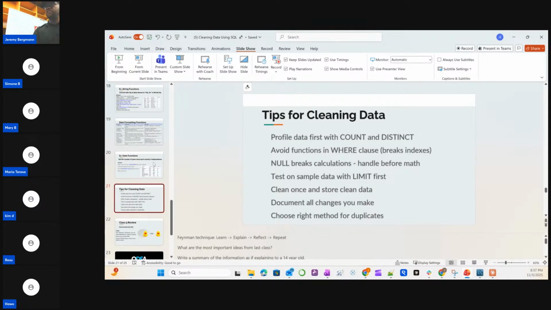So, final tips for cleaning data. Profile the data first with count and distinct. It's where you could toss it into Tableau, possibly. Or do count and distinct and do a bunch of group bys, so you get a feel for all of the column values, the counts, how many times those appear, and distinct. So instead of a list of 30,000 abbreviations, you can cut that down to the unique instance of each one.